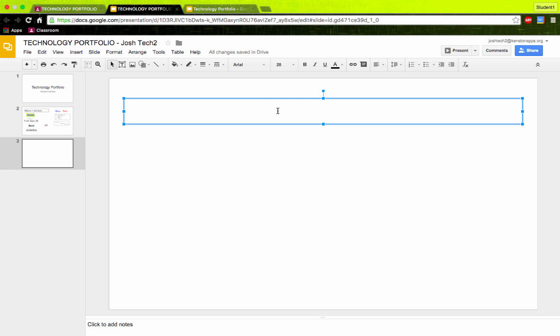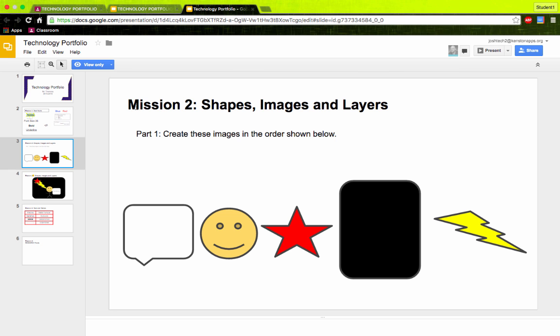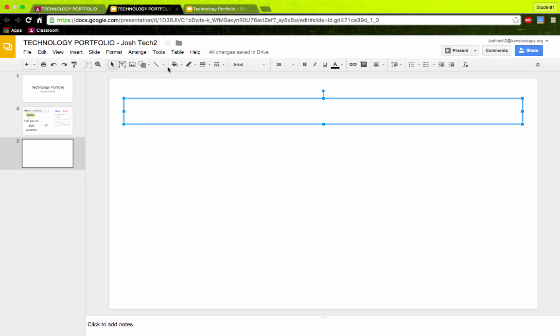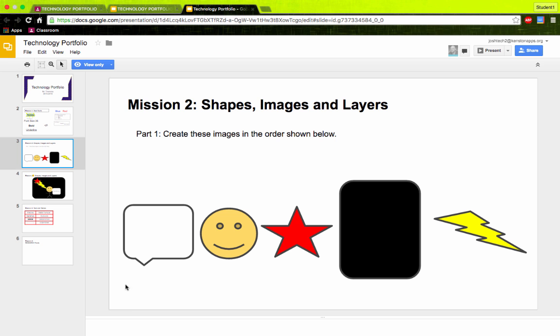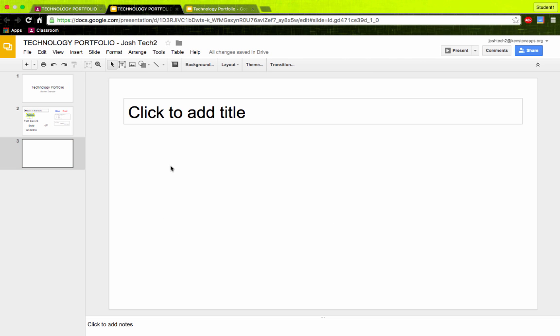I am going to title this like the example, Mission 2, Shapes, Images, and Layers. Okay. So you can put that in the title. I'm not going to spend time doing that with the video, but I can flip back here and see the shapes I need to create. And I'm going to go into my Add Shape menu. The first one is a callout, and is right here, and drag it out.